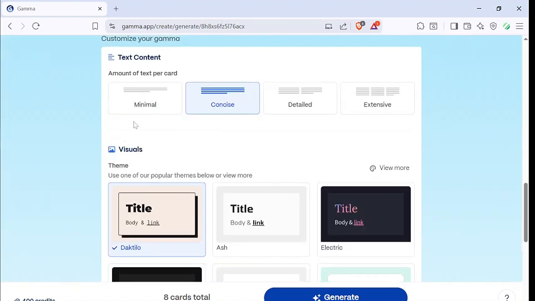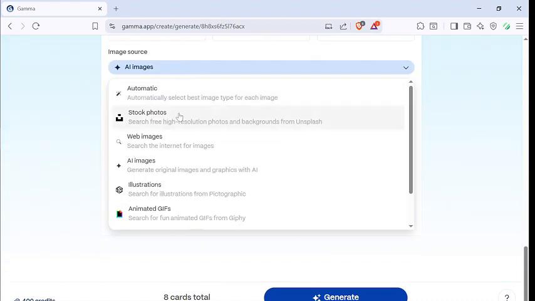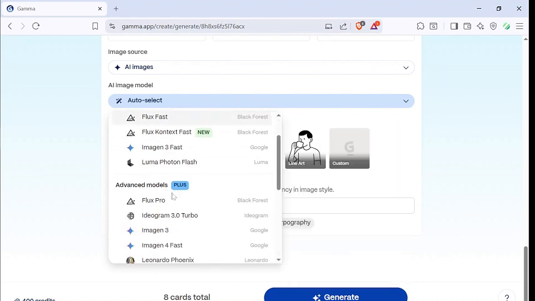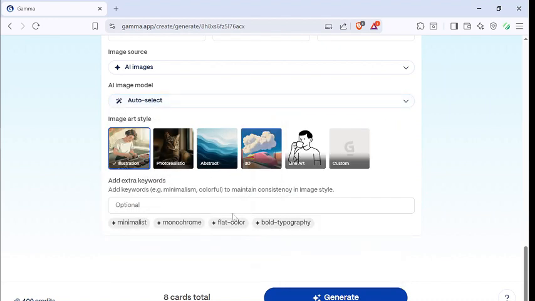Choose how much text appears per card, from brief to detailed, and select AI-generated images to bring your slides to life. You can also use stock photos, upload your own, or set a specific visual style, including color palette and mood. Gamma even lets you select the AI image model, like Ideogram 3 Turbo, for realistic or creative visuals.